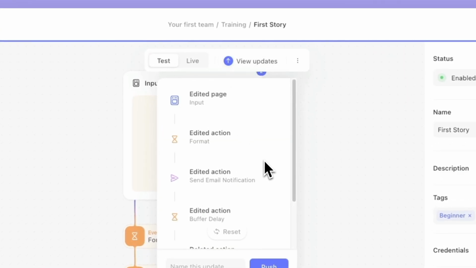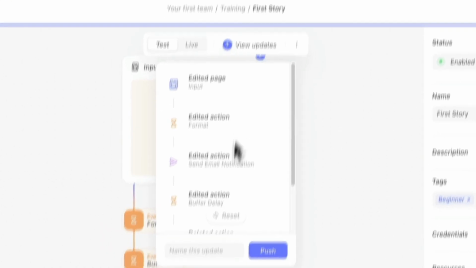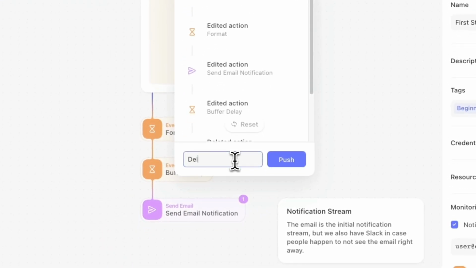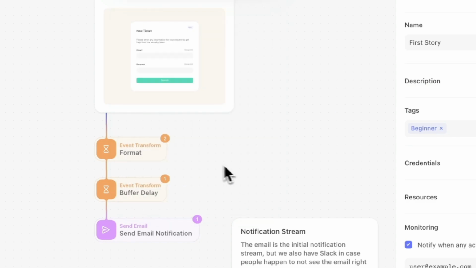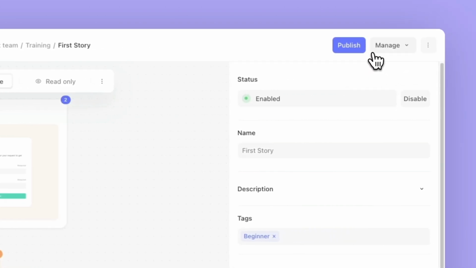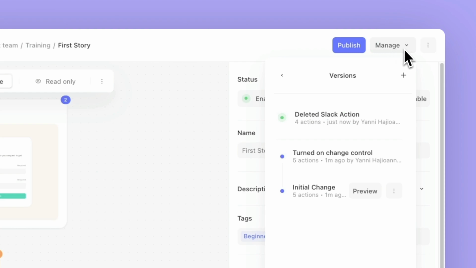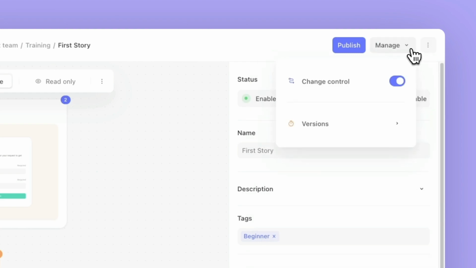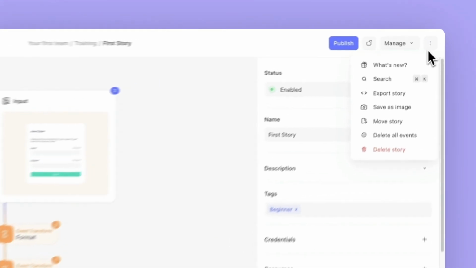If I click on where the updates are, from here, I can see all the changes that had been made. And then I can name this whatever I want and then hit push. And then it'll go from the test version to the live version. And then it'll also save it in the version. I click into live. Live is read only. But if I go back to manage and go to versions, I'll see it has that data of the changes that I just made. Now, I don't particularly need the change control on, so I'm just going to toggle it off for now. And that's just a choice if you want to do that process.